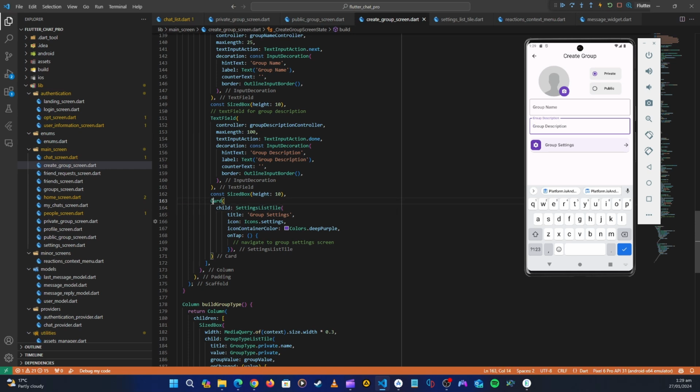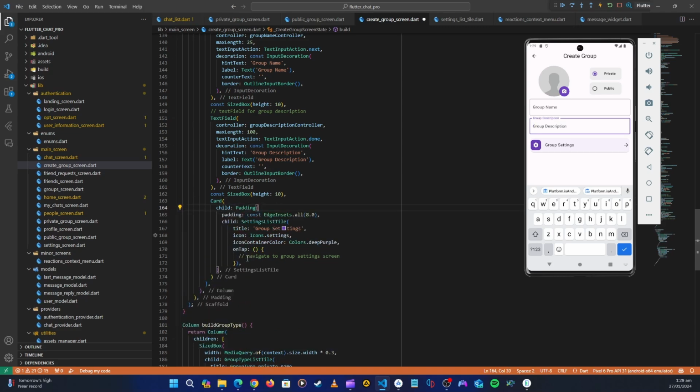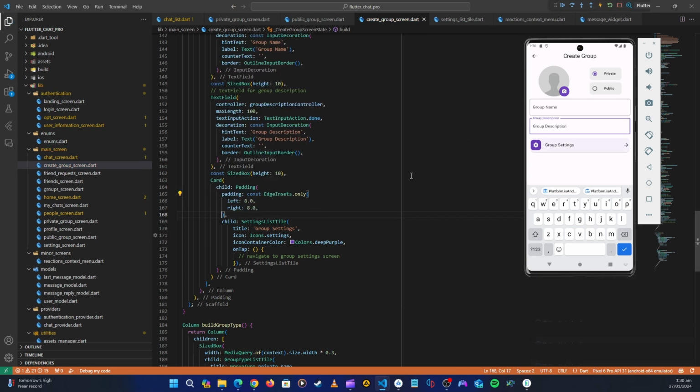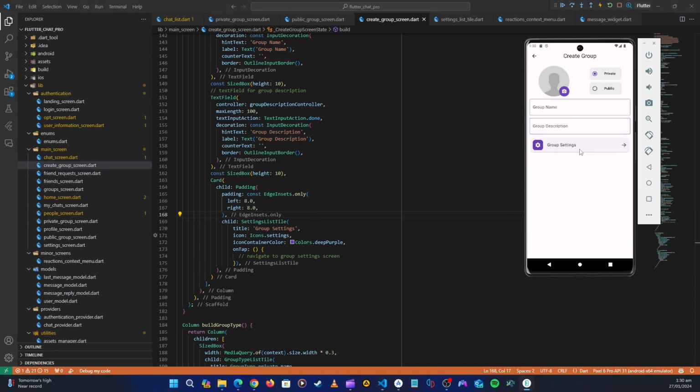Okay, so let me come here. I'll wrap this with a padding and say only left and right. Let's remove that. We want to say 8.0. Let's hot reload. Yeah, that looks better. Okay, so now when we click here, we are going to go to the group settings.